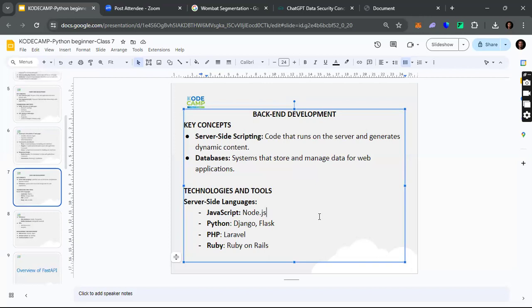But when it comes to the back end, we have a lot of languages that can be used for server side scripting. One of them is JavaScript itself. JavaScript has a framework called Node.js, right? Python has frameworks called Django and Flask. We also have PHP and Ruby. These are languages that we can use for back end development, server side scripting.